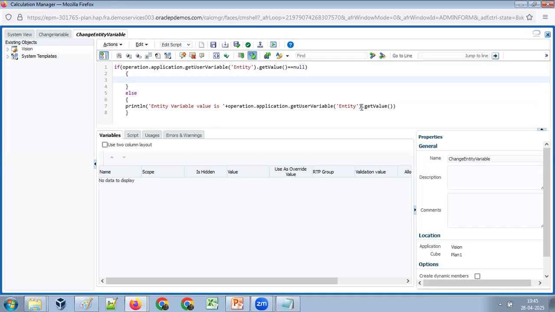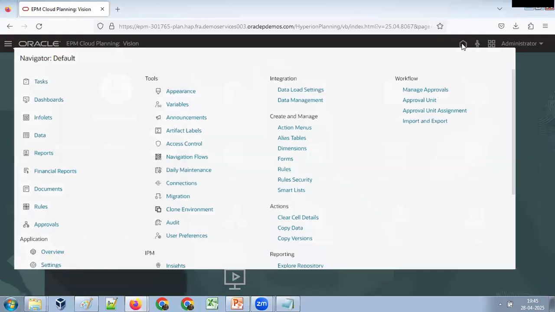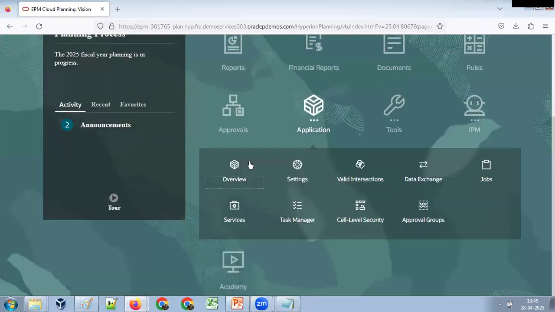How do you set the variable? For that, we need to create a cube object. Let's create a cube object: operation dot application dot get cube. Name of your cube, it's Plan1, right? Here you can check, the name of my cube is Plan1. Under application overview, you can check the name of the cube.